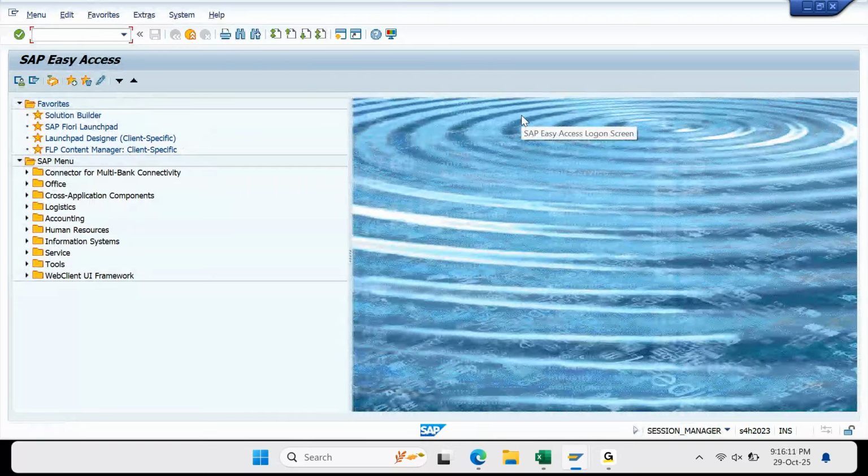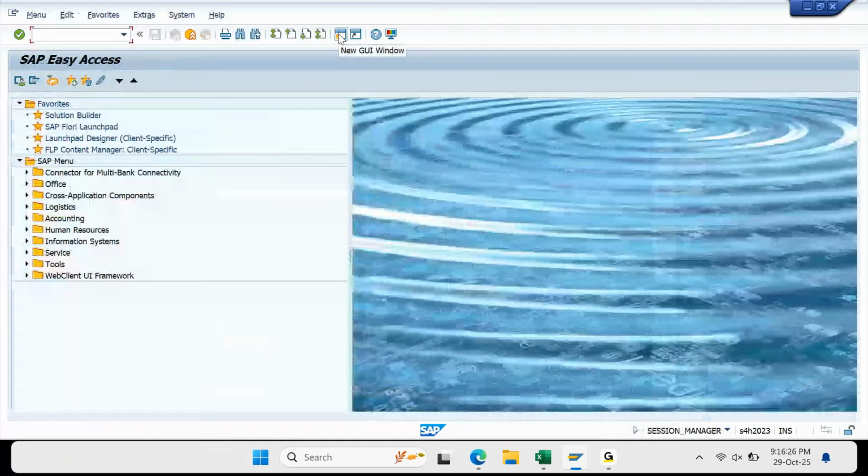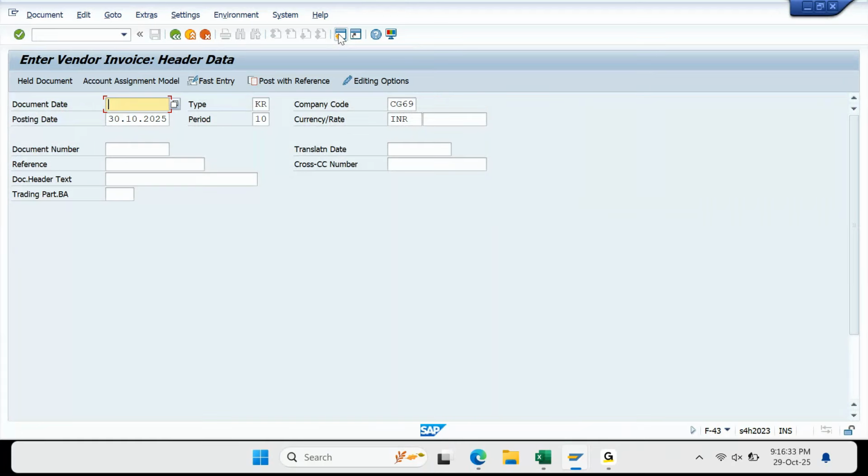If I go to FBL1N, our company code is what? CG69. If I click on open item, currently there is nothing. What I'll do, I'll try to create a vendor invoice. For creating a vendor invoice, it is F-43, right? Correct. I'll put entry date; the system is showing today's date as 30th. As I said, there is I think 5 or 6 hours ahead, the system is showing the server date. You take this date only, 30.